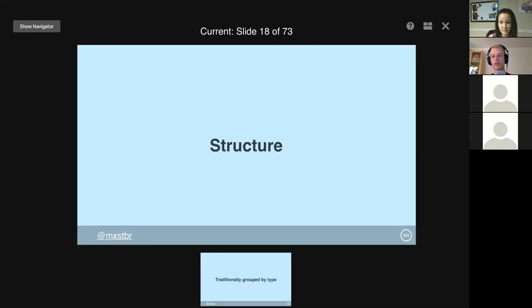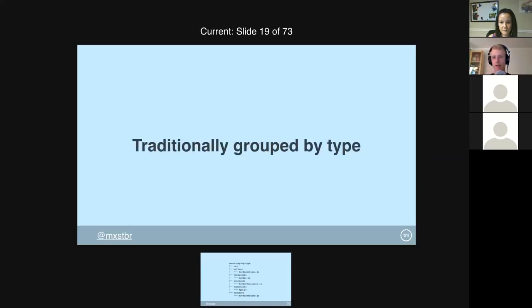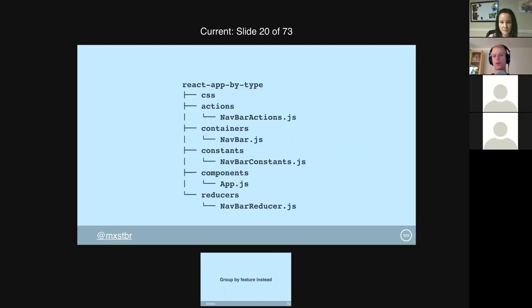Second big thing is structure. When you take a look at any sort of React boilerplate, most of them still traditionally group their files by type. So they would say, we have a folder for our actions, a folder for our containers, a folder for our components, a folder for our constants, and so on and so forth. And then, as you can see here in the example of a navbar, we've got some navbar actions and some navbar constants and a navbar reducer and a navbar container.